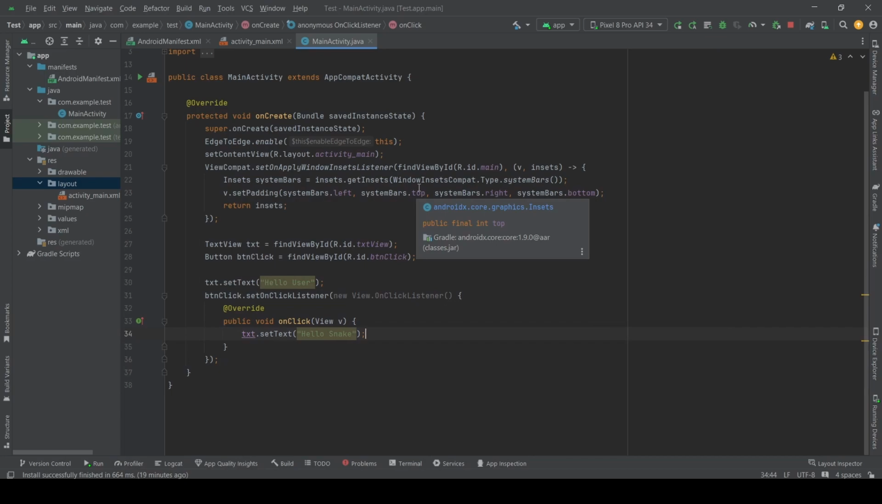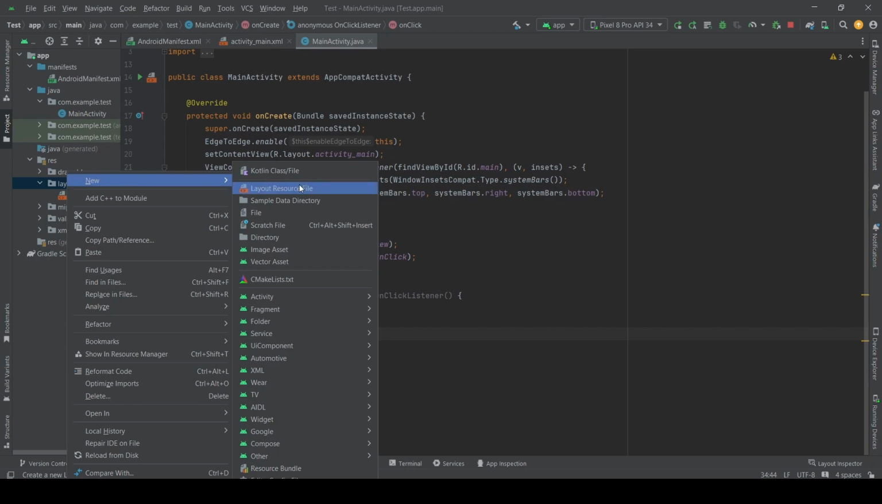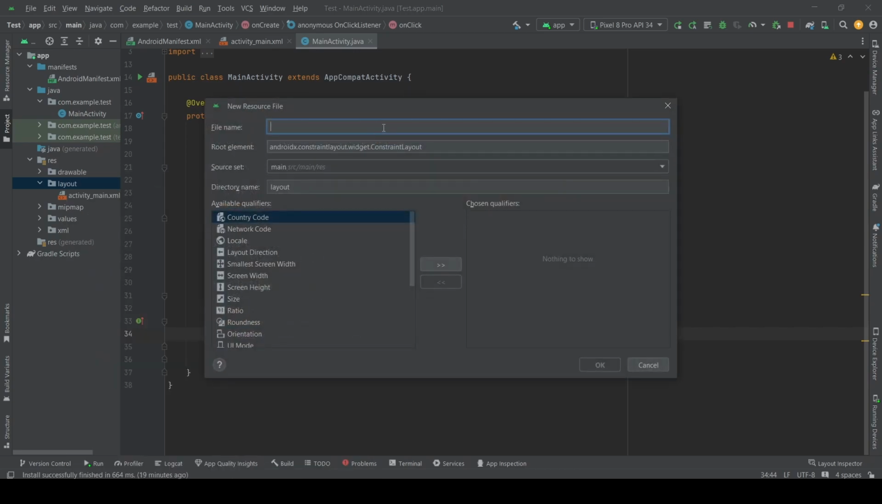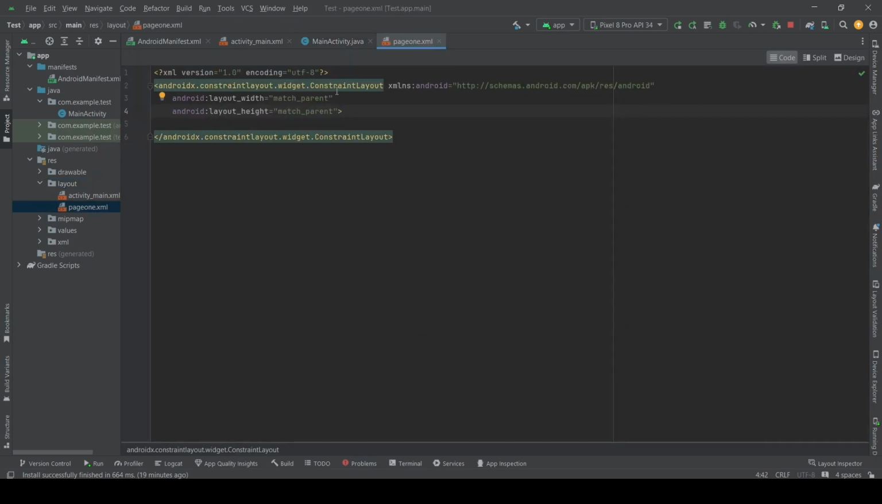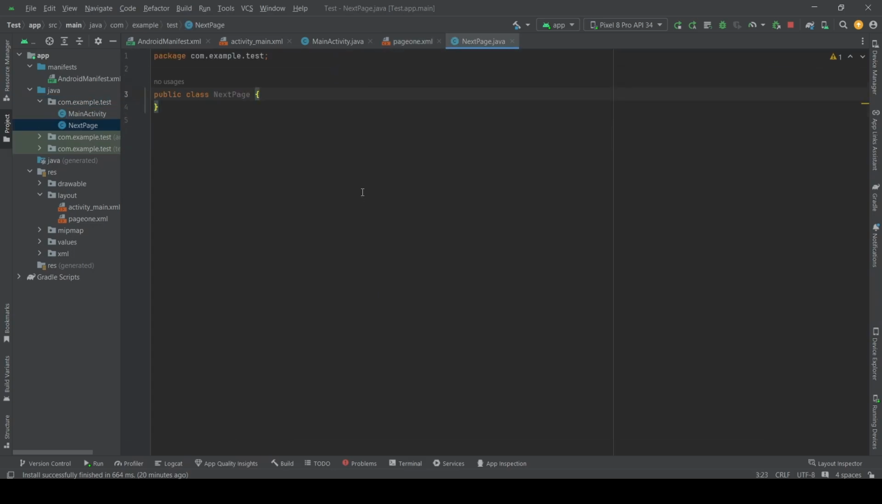So guys, now we are going to make a second page for our application. Okay, so let's first make a new layout file. Here I'm going to call it, say, page1.xml. Okay, now here we are going to make certain changes, but first let's make a new Java class. Okay, so as for the Java class, I'm going to call it, say, next page. Okay, with these two ready, now let's get on changing these two files.